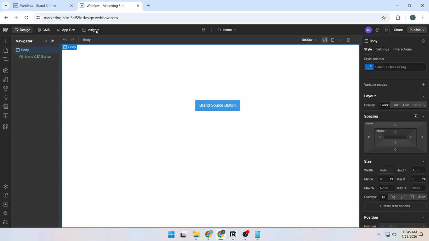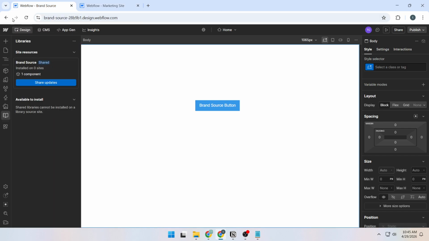You should now see the source site listed under Installed Libraries, and the shared component should appear below your own site components in the Components panel.